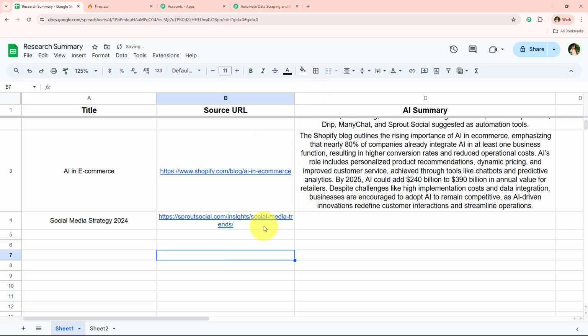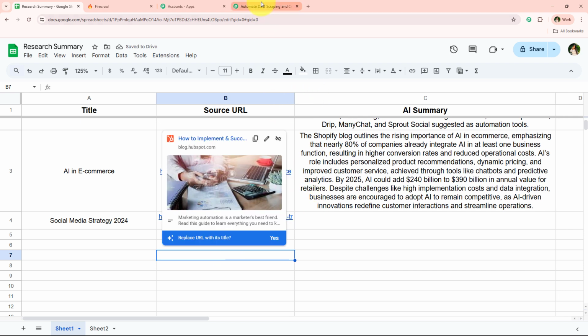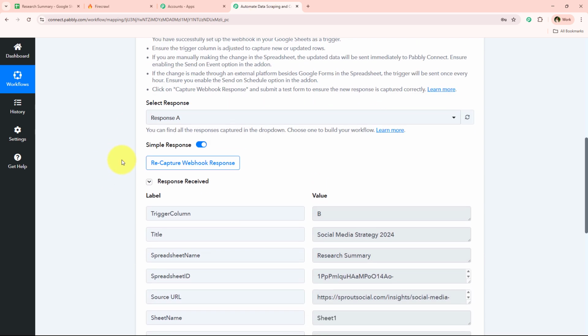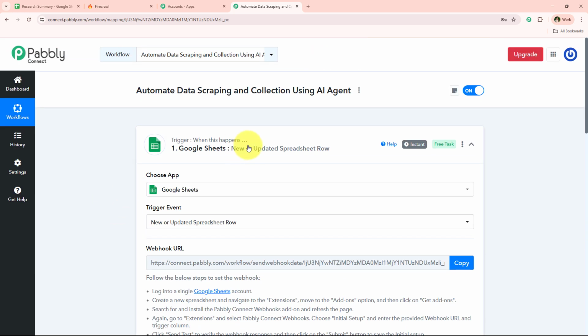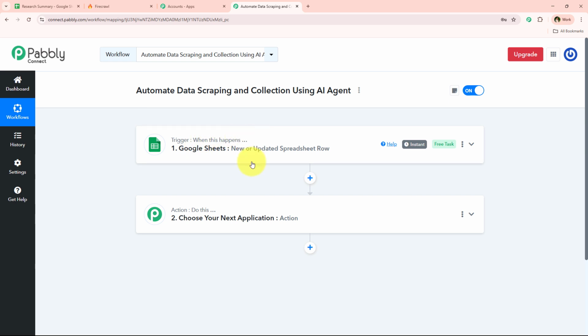And now the details of our test submission have been sent towards my workflow. So I'm just going to open my workflow and we're going to wait for a few seconds. And as you can see, Pabbly has captured the response for the same. So yes, with this, we have successfully completed our trigger step. And after completing our trigger step, we're going to move on towards my action step.